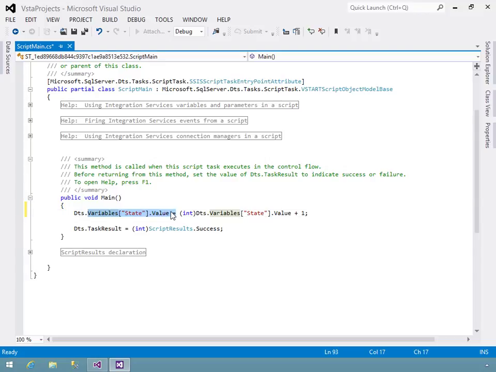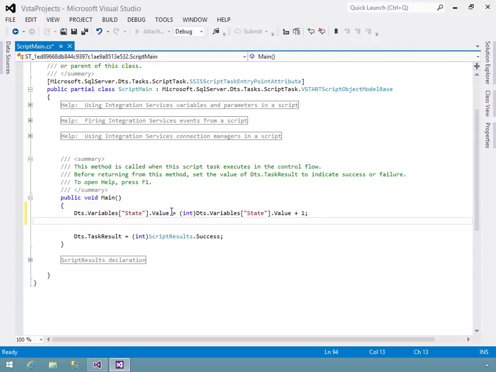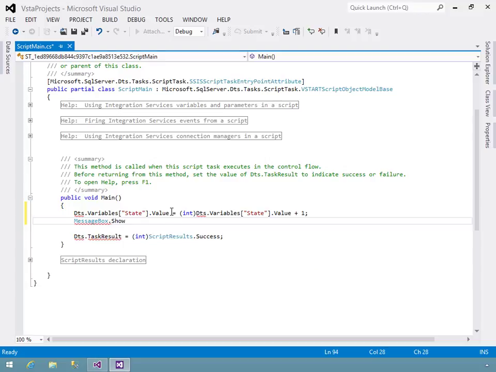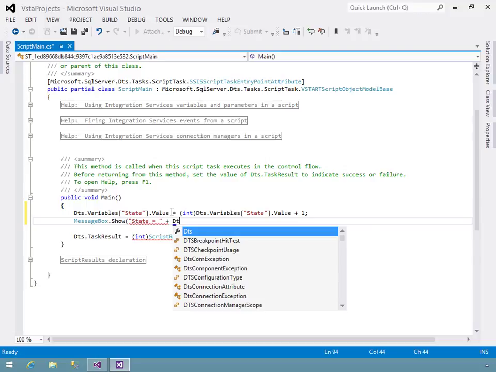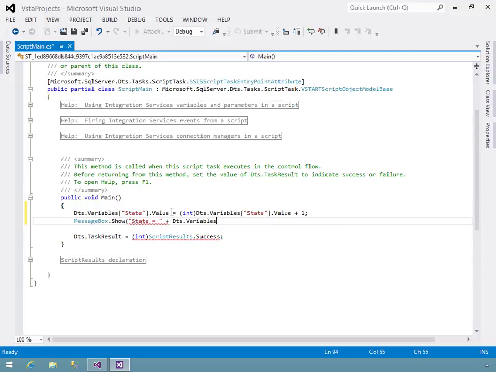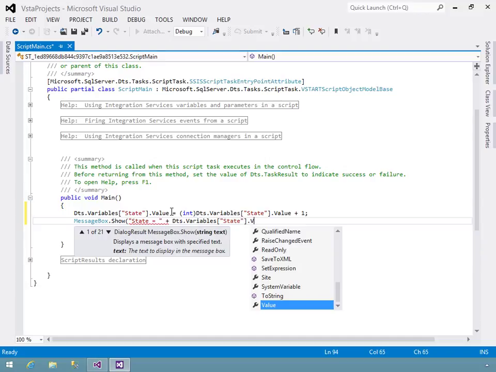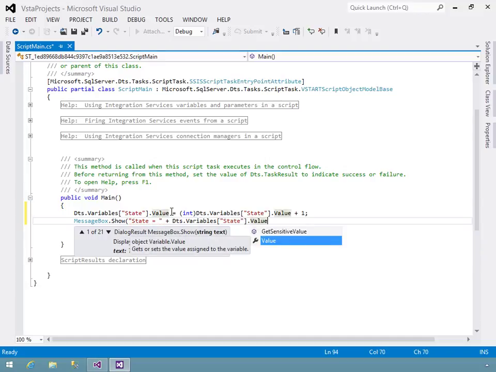And then, just to make it easier to see what's going on, I'm also going to display that value. So I'm going to use a message box, and I'm going to display "state is equal to", and then once again read the value of that variable, which is going to be its new updated value at this point, and convert it to a string.